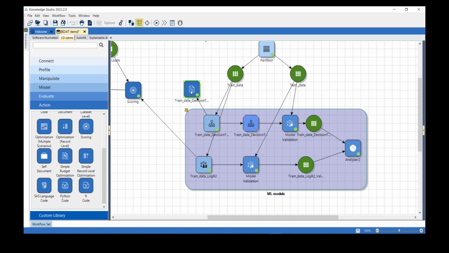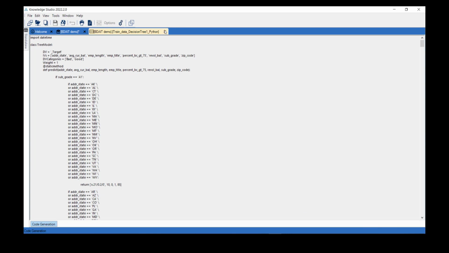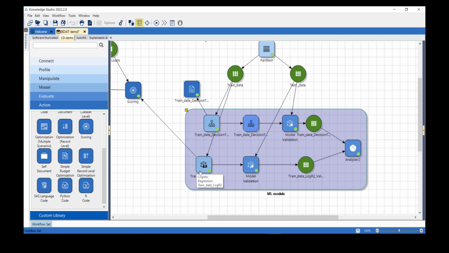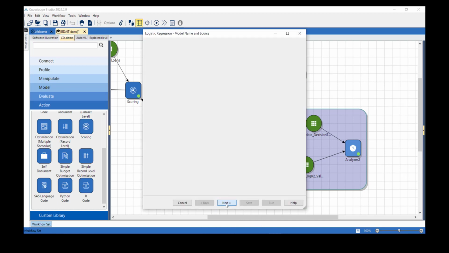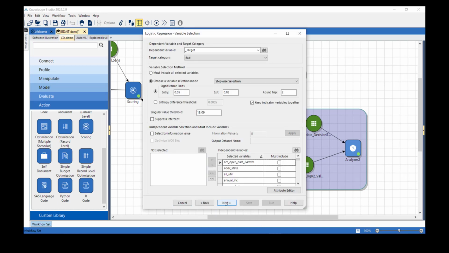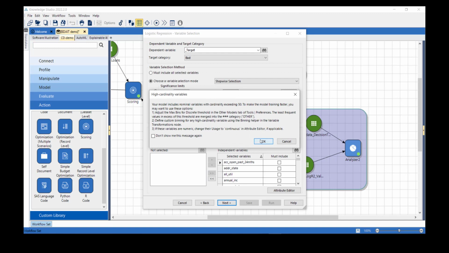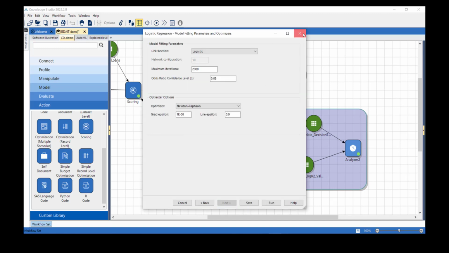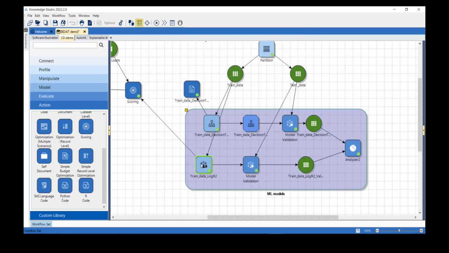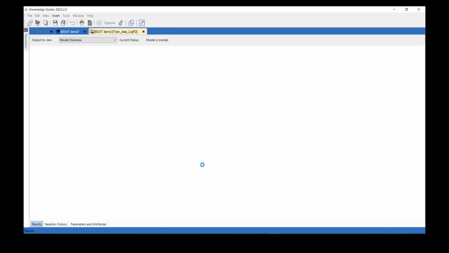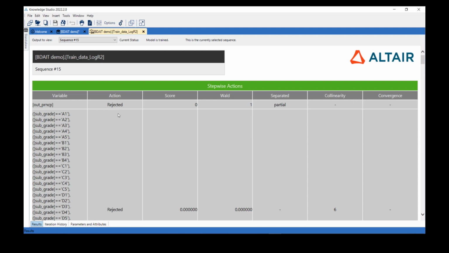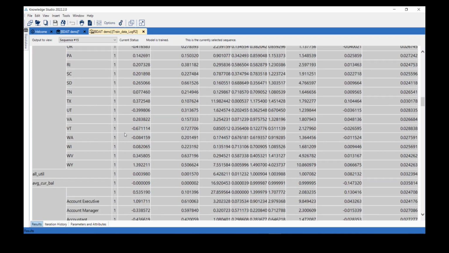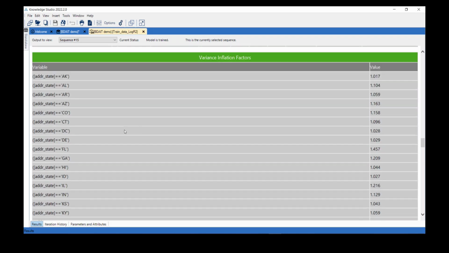We created a decision tree. Let's create a logistic regression model and compare the results. Similar to the decision tree, the wizard steps us through the inputs required. We run the logistic regression model and look at the model output from the last sequence of the stepwise selection. The output is not as visual as our decision tree, but we still get a flavor of how the variables are being used to calculate the overall outcomes.